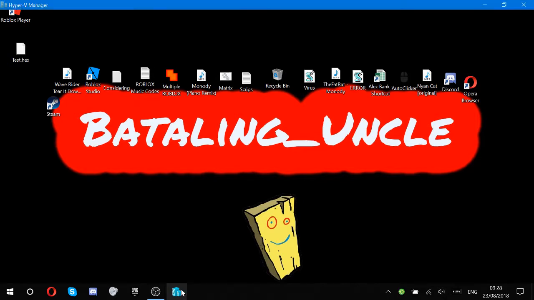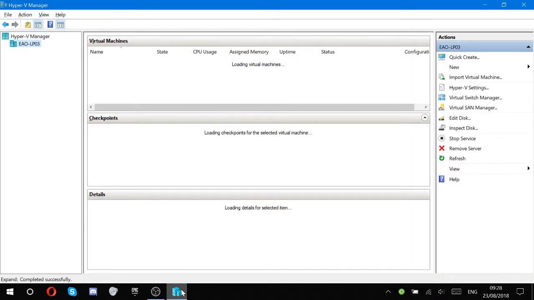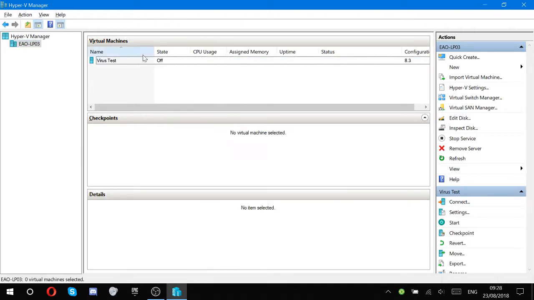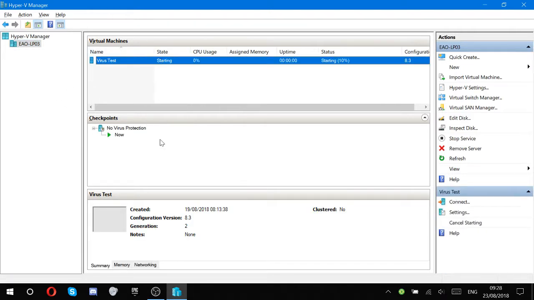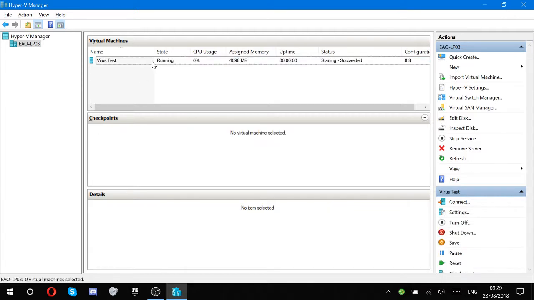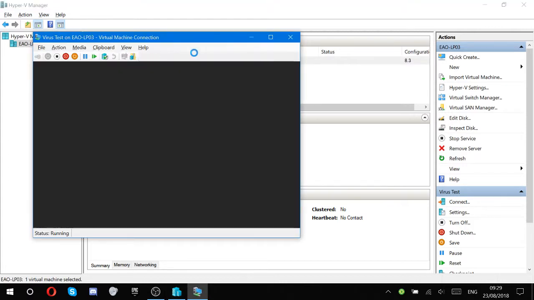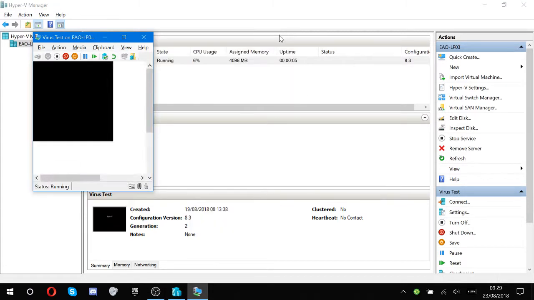So a while ago I set up a virtual machine on my computer, and I have decided that I'm going to get it infected with a virus. So that's exactly what I'm going to do.